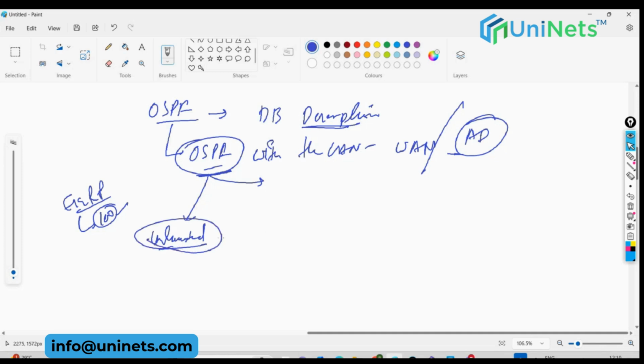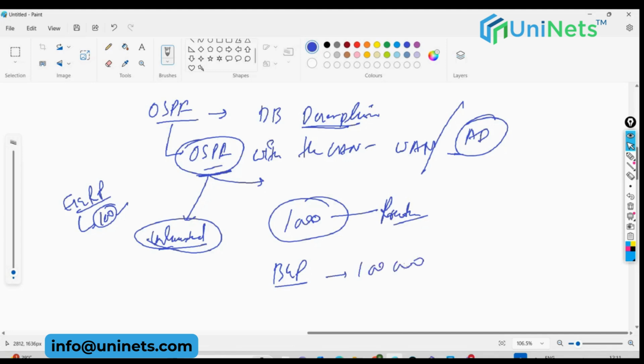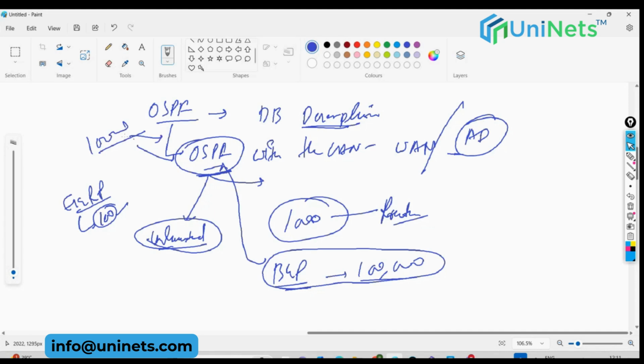Why? Because it can only hold the updates or the database of up to 1,000 routes, right? But there is a protocol called BGP that can handle hundreds of thousands of routes easily. If I provide the data of 100,000 routes to OSPF, it will not work. So because of this limitation, we are using BGP for the wide area network. That is why this protocol is not working over there.